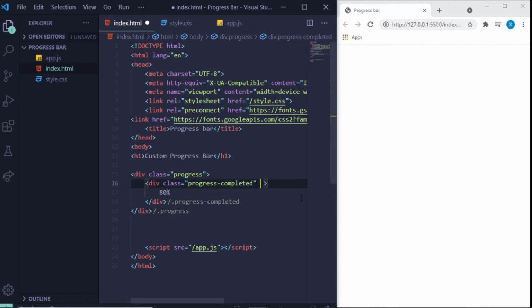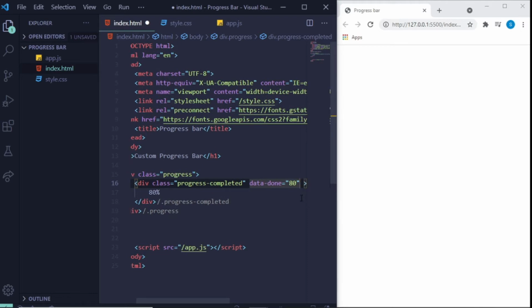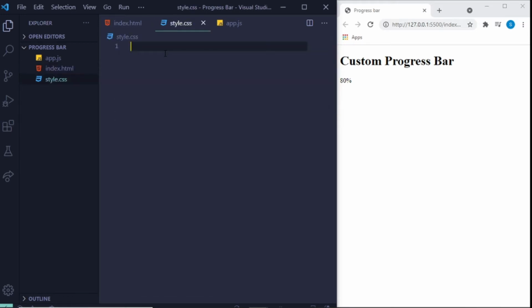And what I'm going to have here is a data-done, and that is going to just say 80. And that's it for the HTML, nothing else. You can see it's just this simple right here. And now we get to the CSS.